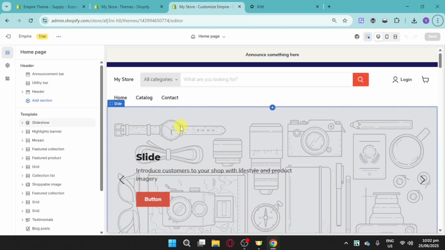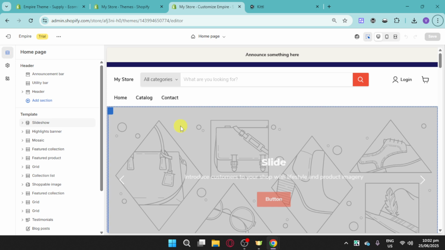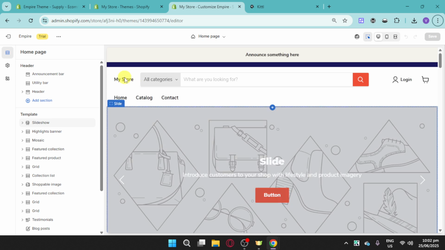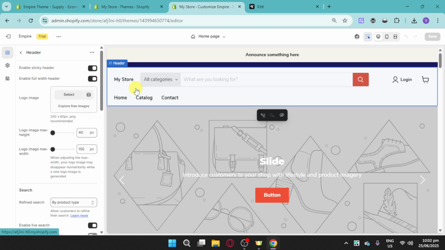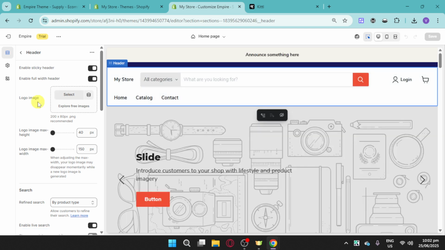The first thing you need to do in your theme is to add your own logo. The logo is right here, which is currently the default name of your store. You can click on your header right here, and there you can input the logo image.